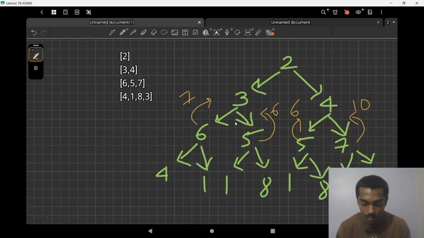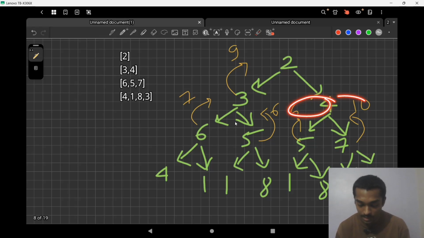Now for 3, what is the minimum, 7 or 6? 3 plus 6 is less than 3 plus 7, so 3 will return 9. Now for 4, what is the minimum? 4 plus 6 is less than 4 plus 10, so it will return 4 plus 6, that is 10.